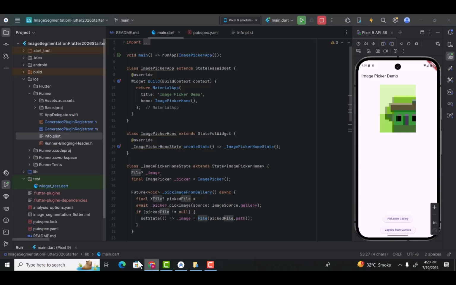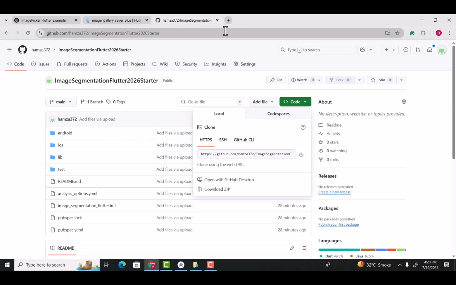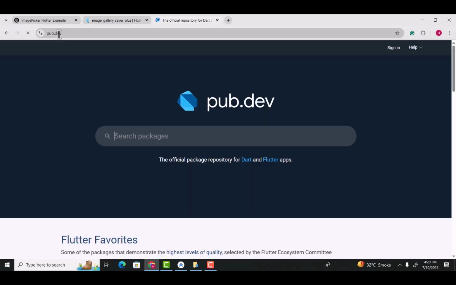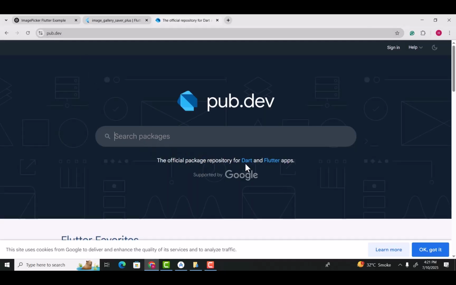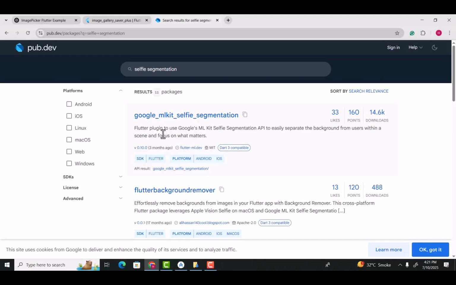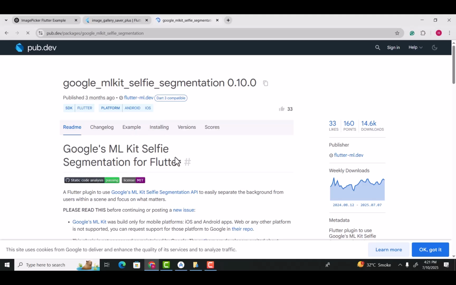To use that model, open your browser and go to pub.dev. This site is the official package repository for Dart and Flutter packages, and in our case we are looking for the selfie segmentation package. So type selfie segmentation and press enter, and you can see the first result, Google ML Kit Selfie Segmentation. Click on it and the home page for this library will be opened. Here, in order to use this library inside our project, you can click on this copy icon and it will copy the dependency.